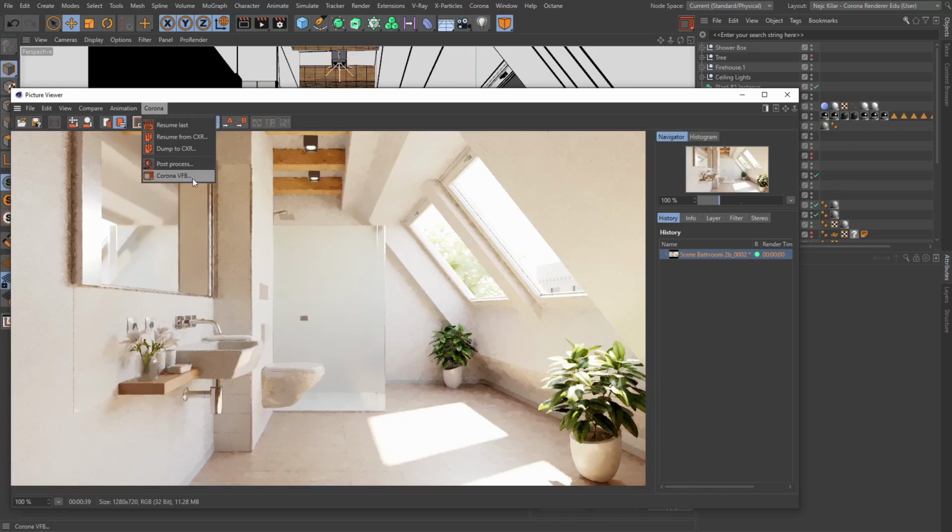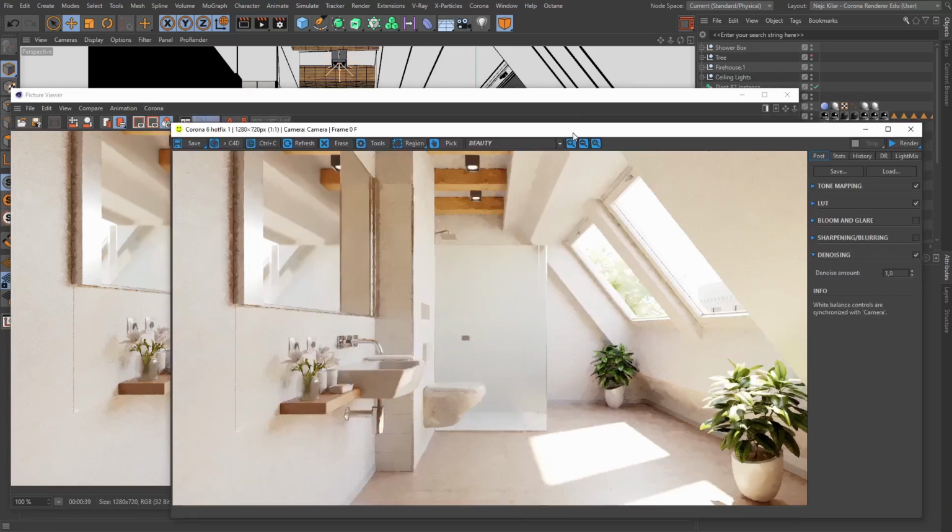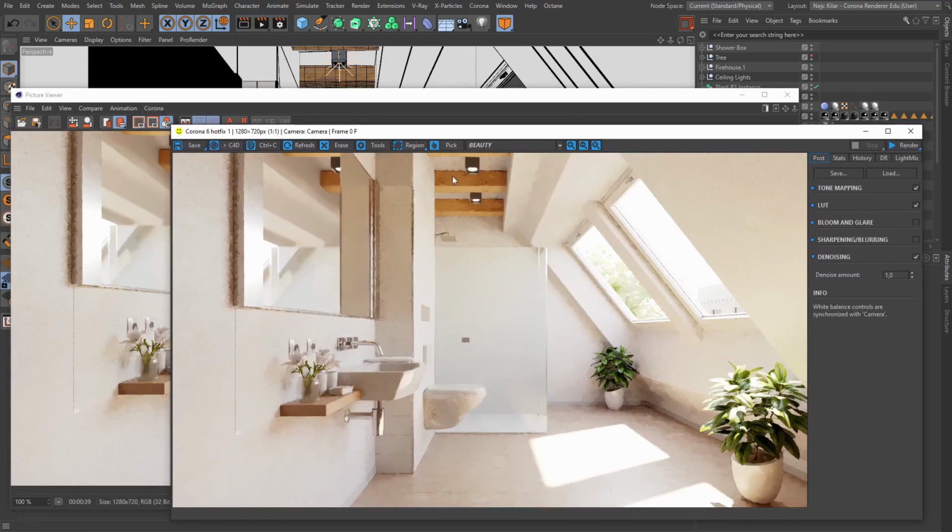But what is really important for us in this tutorial are these 3 entries up here, these 3 buttons, right? So resume last, resume from CXR, and dump to CXR. So these buttons here, if I bring up the Corona VFB for a second, basically they're all the same as the ones that you have in the VFB. So let's go through these one by one.